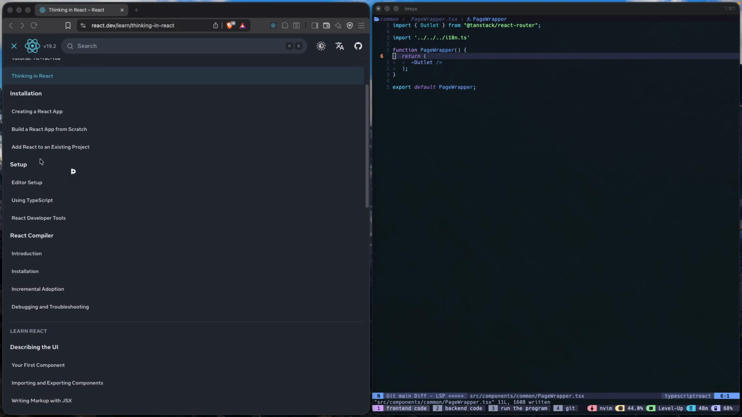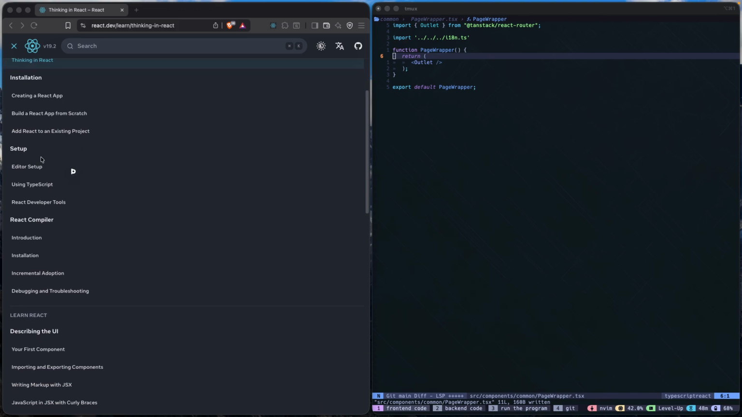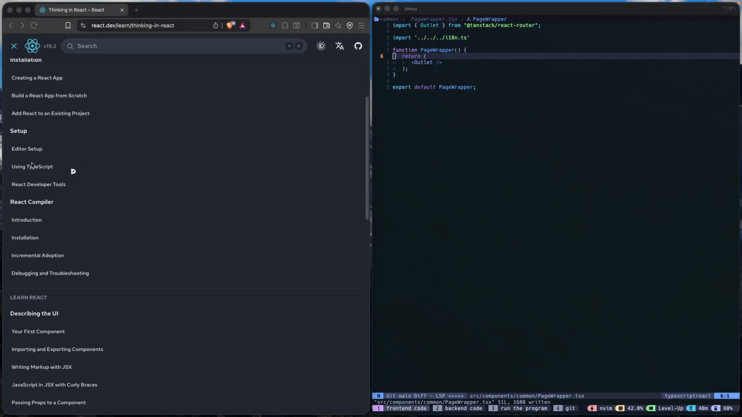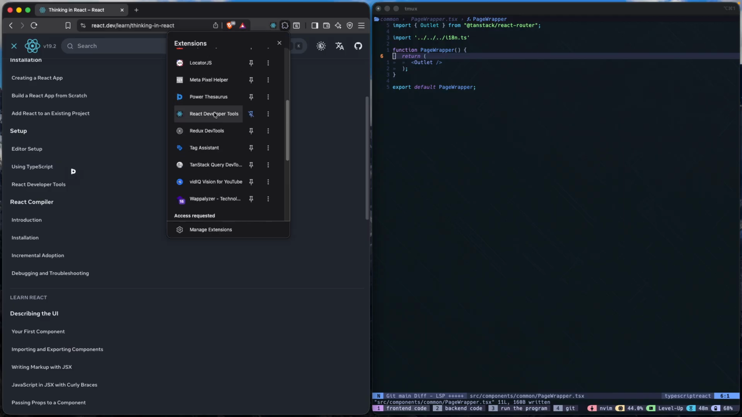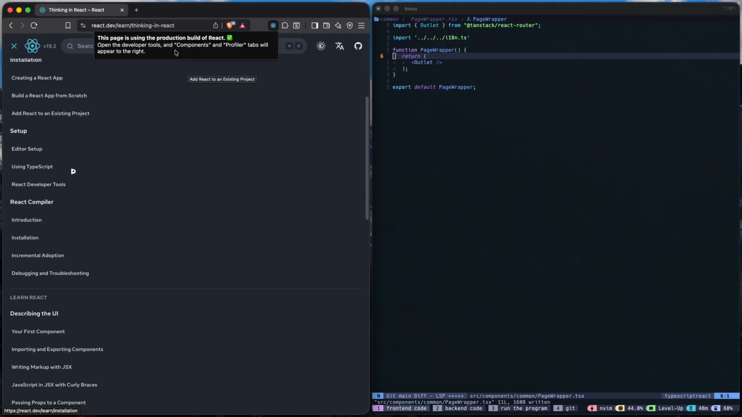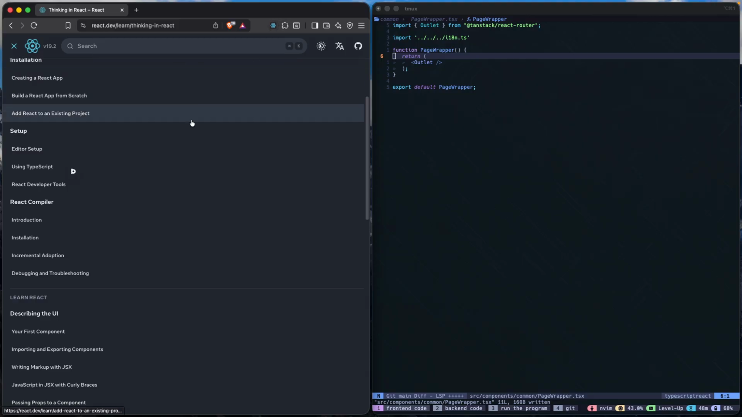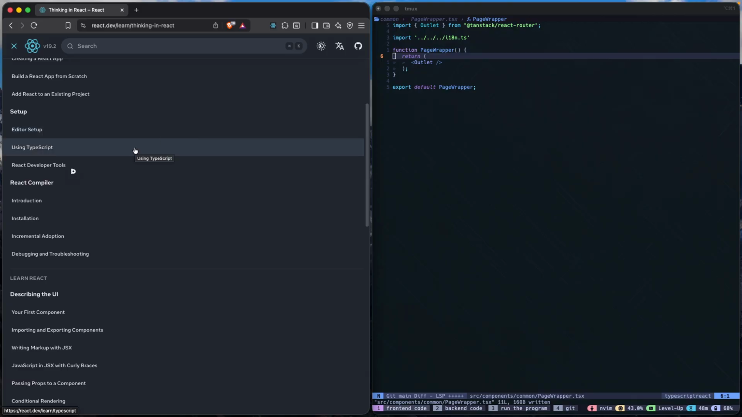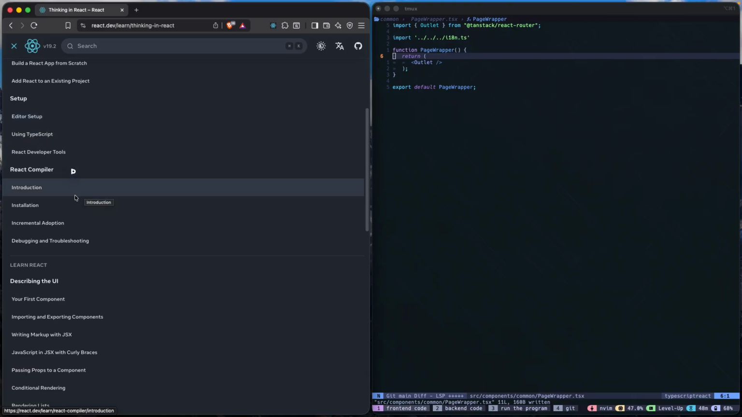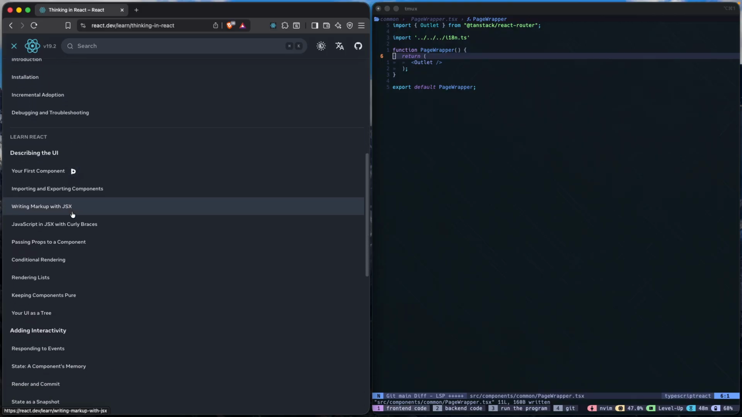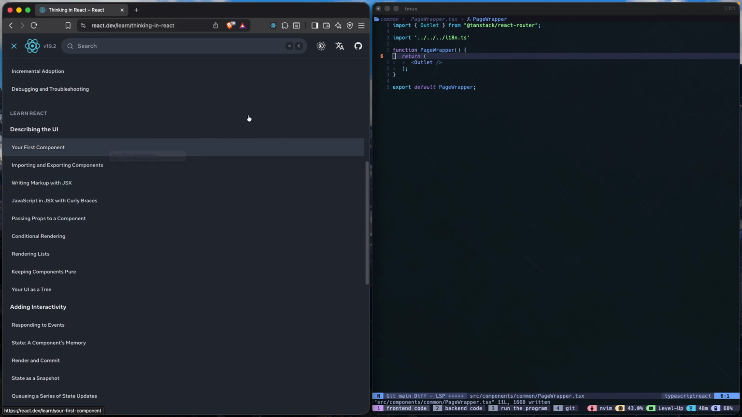Build a React app from scratch, that's fine. Editor setup using TypeScript. I think we already did this. React developer tools, I have them. Production build of React, okay, cool. Yeah, you'll see it later on. Okay, React compiler, it's fine. Okay, describing the UI, your first component. Importing and exporting components, writing markup with JSX, JavaScript in JSX, passing props, conditional rendering.